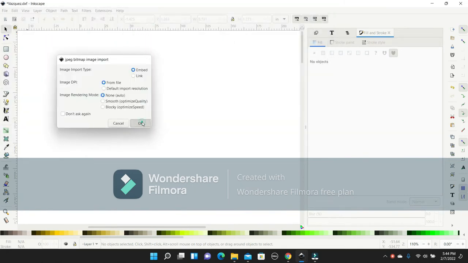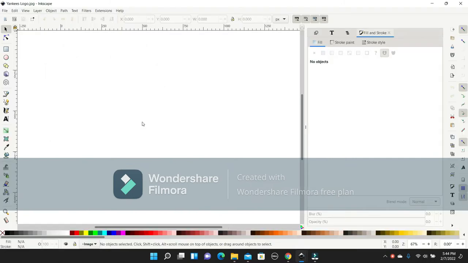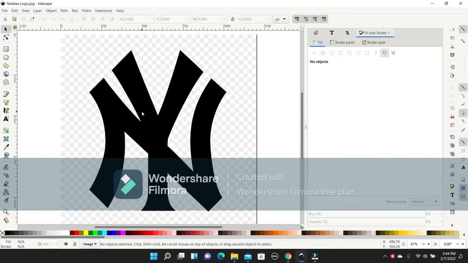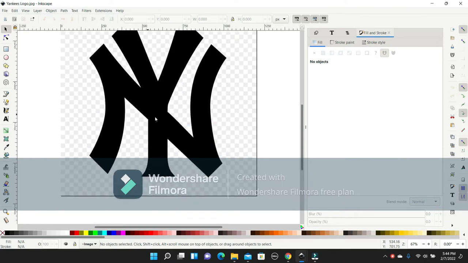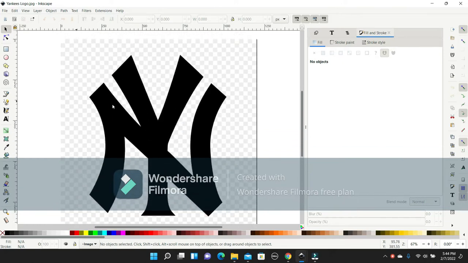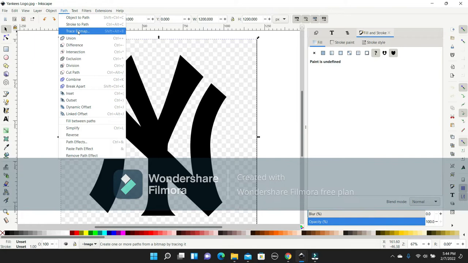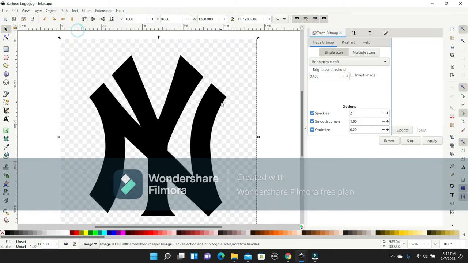So I'm going to be cutting a Yankees logo. So once you bring the file in, this is a JPEG file. I saved it off the internet. Once you have it on Inkscape, what you do is you click on it, you go to path, and you go to trace bitmap.